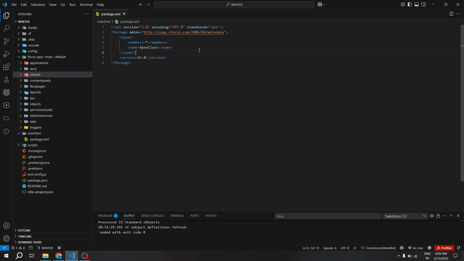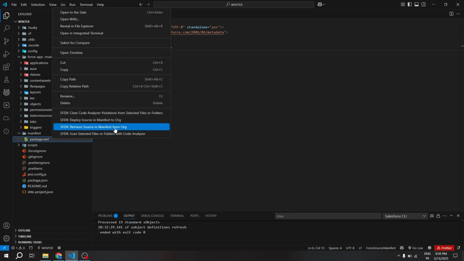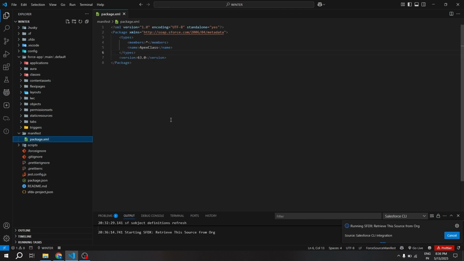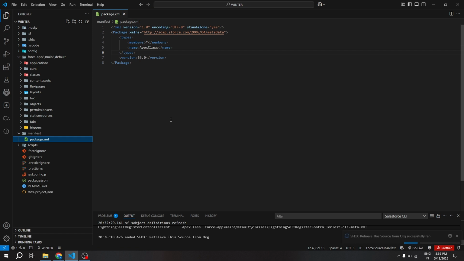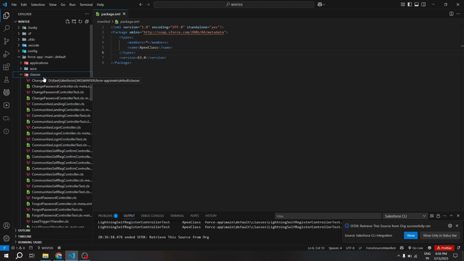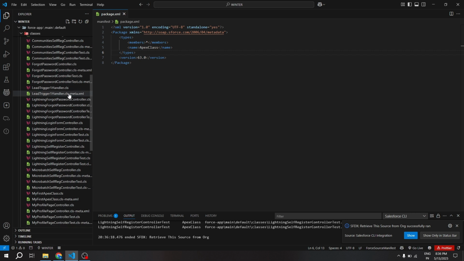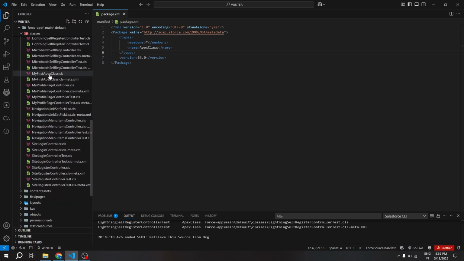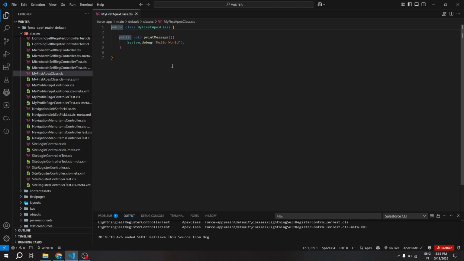So simply right click on this package.xml file, and here we have an option, retrieve source in manifest from org. So just click on this option. It can automatically retrieve our metadata and data into the Visual Studio Code project. Okay, so now we can open this classes folder here, and our first Apex class is retrieved successfully.